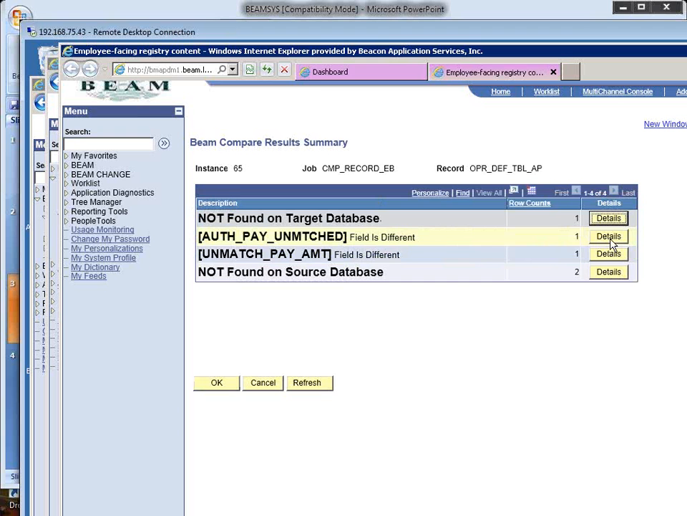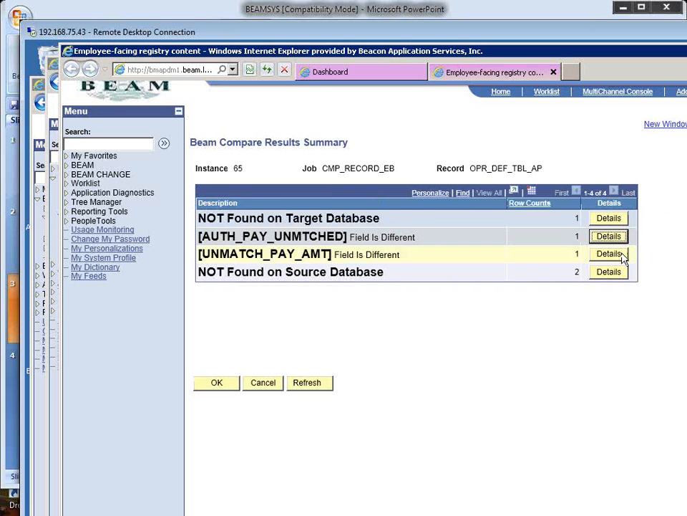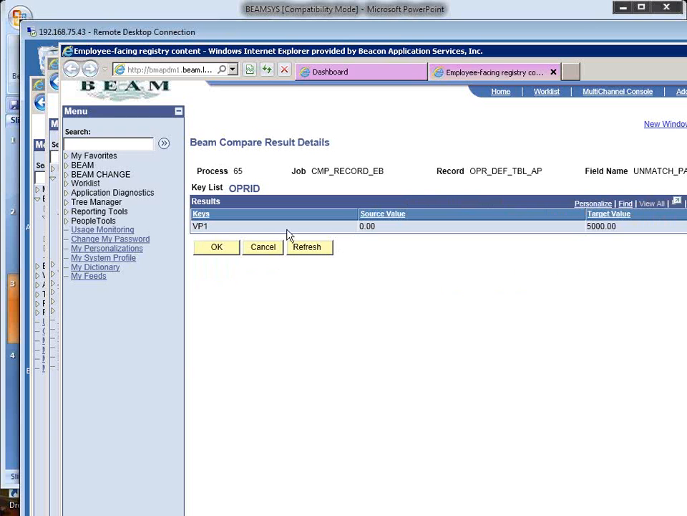We also, where the fields or records are the same, it will show us the specific differences. So the authorized payment unmatched field for the operator VP1 is turned off in the source environment, yet turned on in the target environment. The unmatched payment amount field is also different. Again, for that same operator VP1, it's set at a 0 value in the source environment, but about a $5,000 value in the target environment.